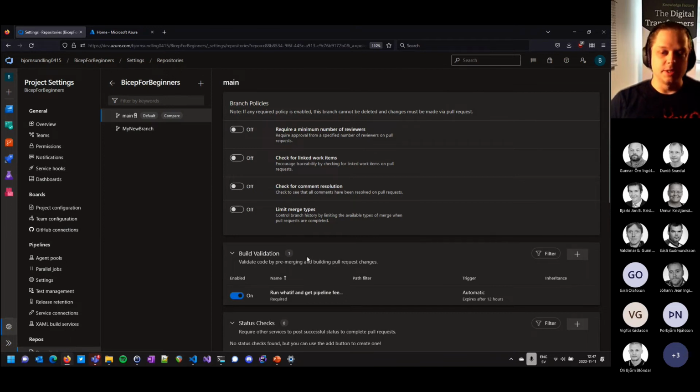Now, build validation simply means that it merges code. Whenever someone does a pull request, it merges the code that you want to do a pull request with. It runs this pipeline that we have defined here and does whatever that pipeline does. It also means that we lock down our main branch if this is active. So no one can add code straight into our main branch. They have to go via a pull request to do this.